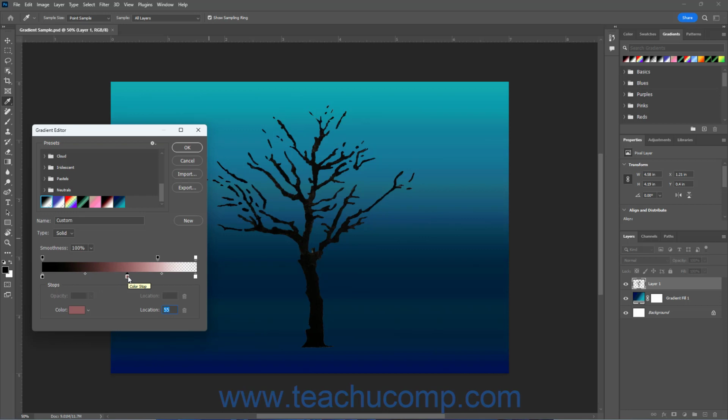Alternatively, click the color stop to select it, and then enter its location into the location field to the right of the color label in the Stop section. A value of 0 places it at the far left end of the gradient, and a value of 100 places it at the far right end.